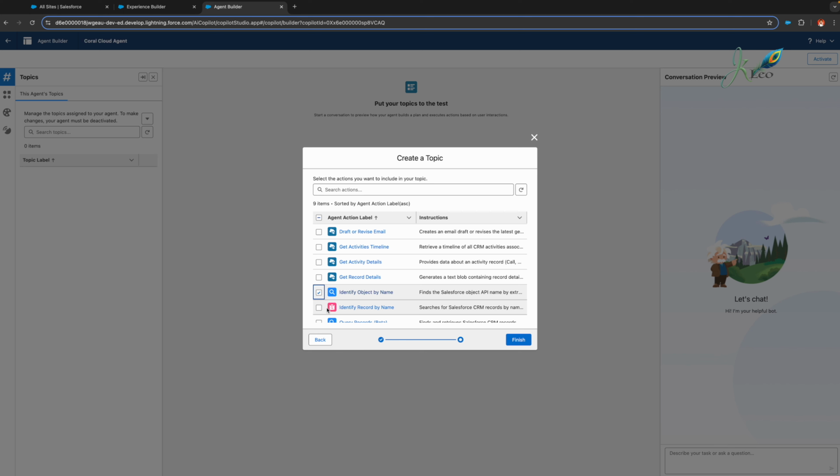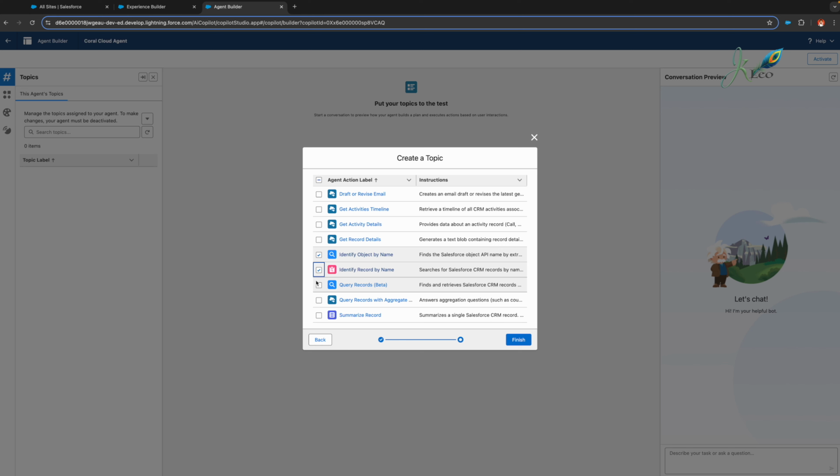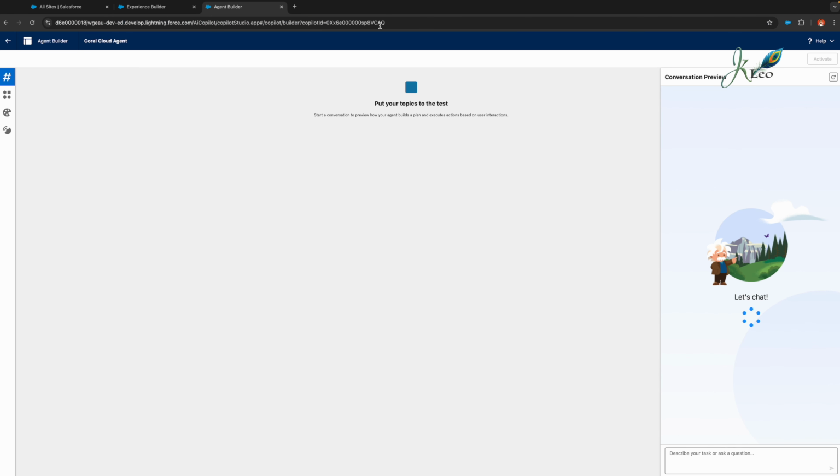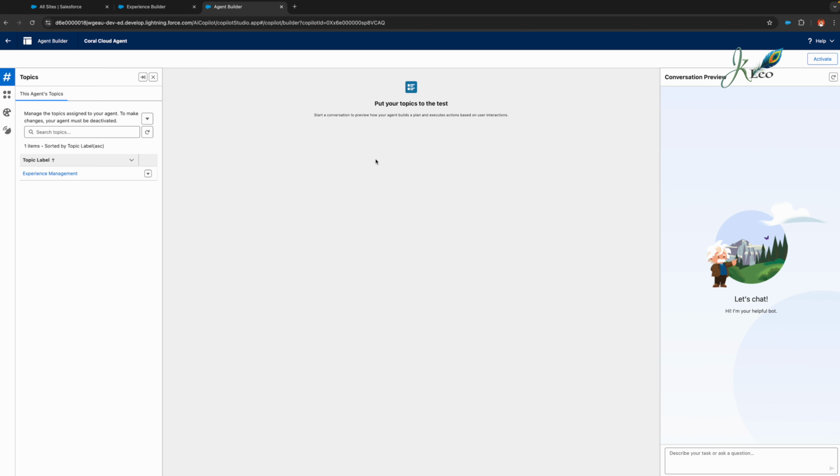Click next, and here select identify object by name, identify object record by name, and query record, and summarize record. These are all the actions that we need to select that should associate with this topic, and click on finish. If necessary, confirm that you are about to use Einstein by clicking on got it in the slide bar. While still in the agent builder, click refresh, the circular arrow on the top right corner of the conversation preview. In that way, that refreshes.